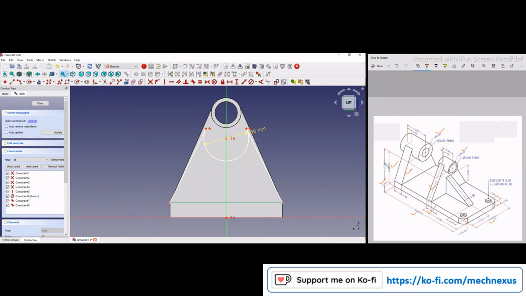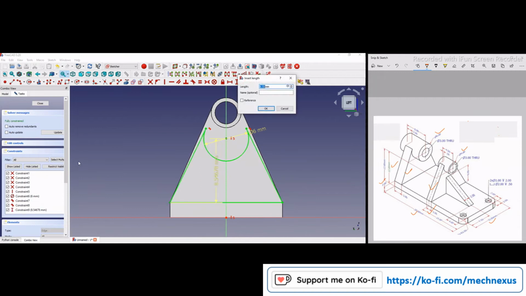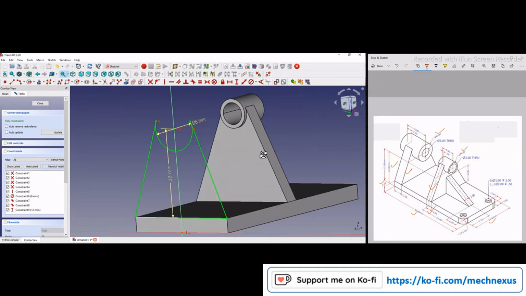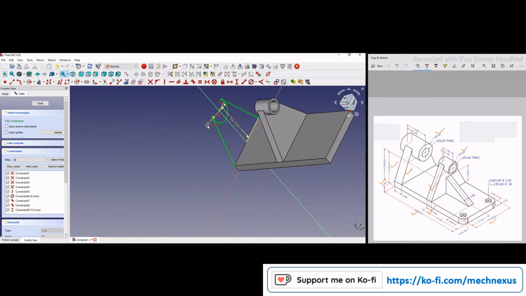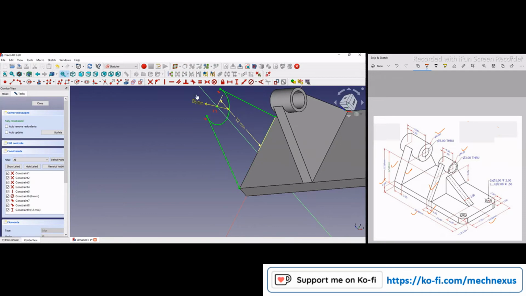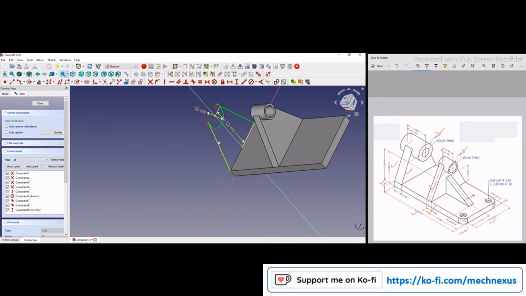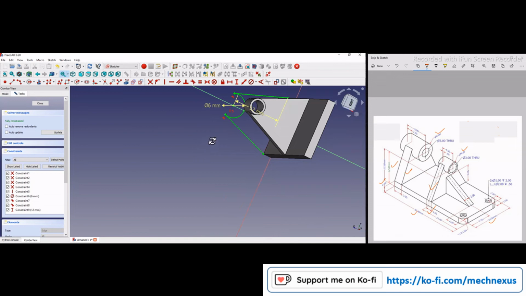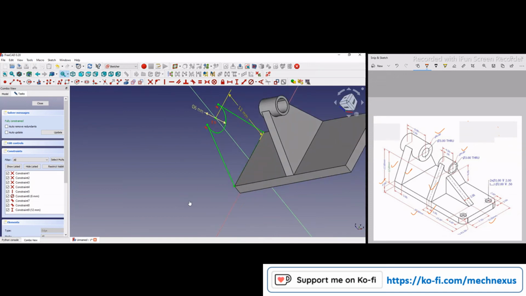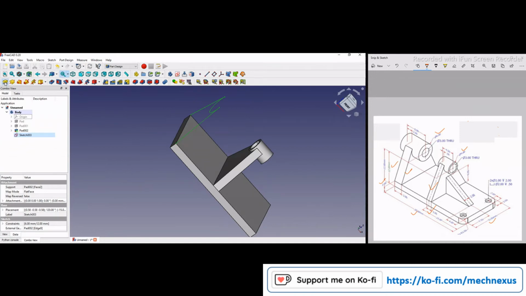And center is 12, so I will select this one and this one. I will set 12, I will move dimension outside. So this center is 12, outside is 6, and this tangent. So okay, now I will give pad.